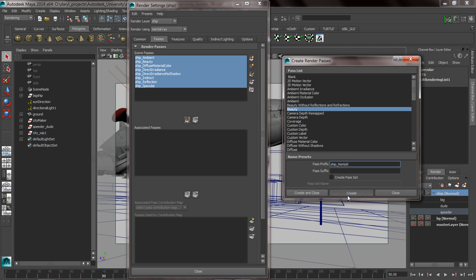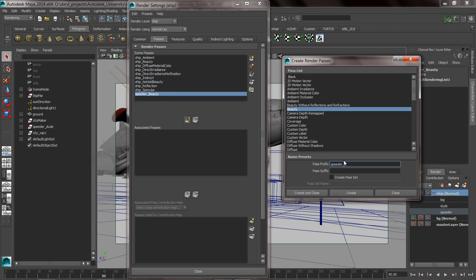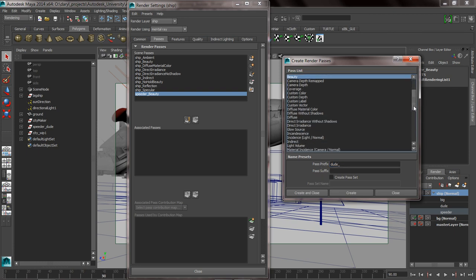So we'll create that one. And we're going to make a beauty for the speeder. And we're going to create a matte for the dude. So let's get our matte pass for the dude.